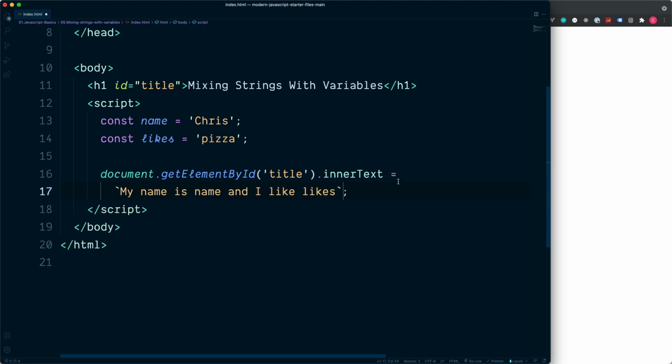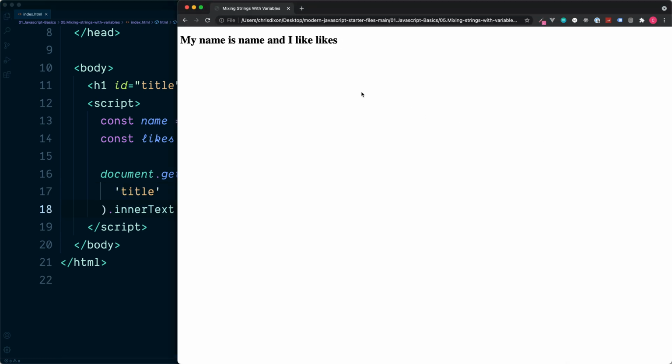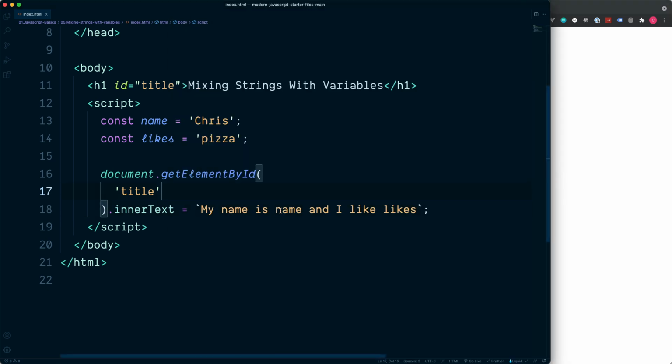The second step is to mark which part of this string is a variable. So we know from earlier, if we just save this and refresh, we don't see the contents of these two variables. But what we need to do is to place in front of this a dollar symbol and then the variable name inside of the curly braces. The same for likes, dollar symbol, and wrap this inside of the curly braces. And now this should be read as the contents of our two variables.